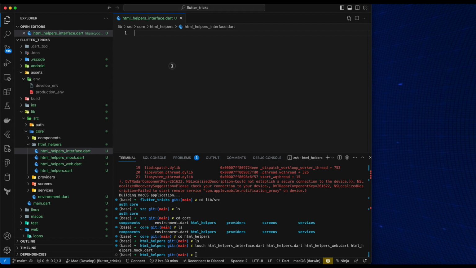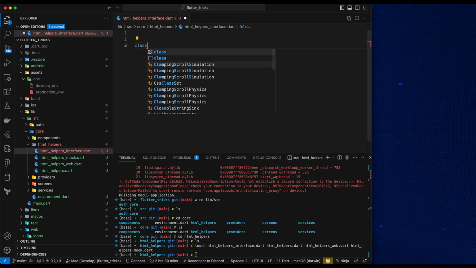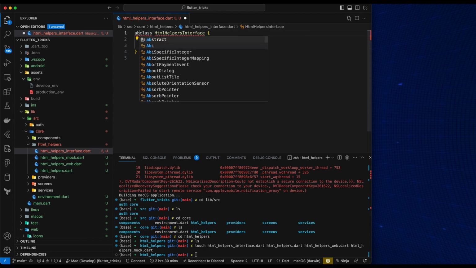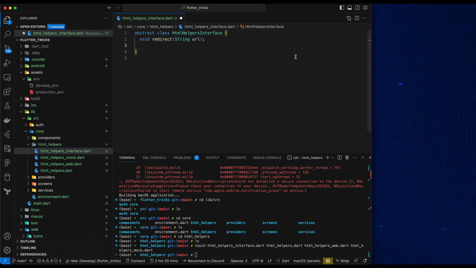So we'll start by making the interface, so class HTML helpers interface. And the interface is kind of just like a blueprint of what this thing can do. So maybe one of the things is redirect, which passes in a string of a URL. We also want to specifically make this an abstract class because it's not something we're ever going to work with directly. We're going to be working with the things that inherit it. So maybe we have a redirect, which is something you can really only do in web, like you actually want to redirect your page somewhere.